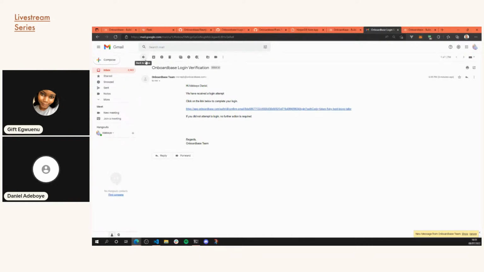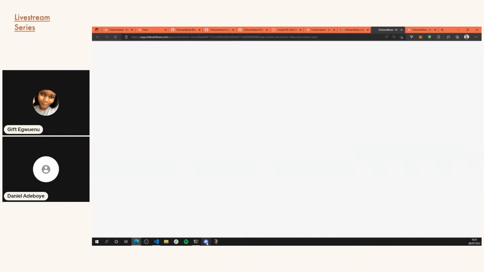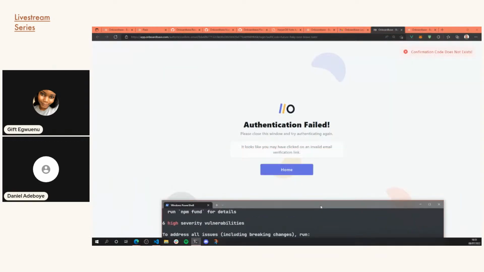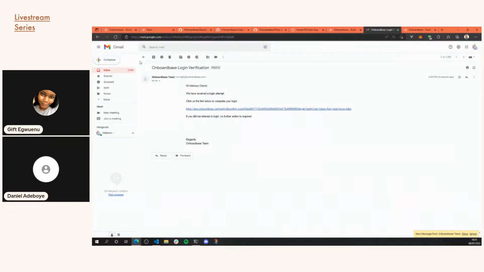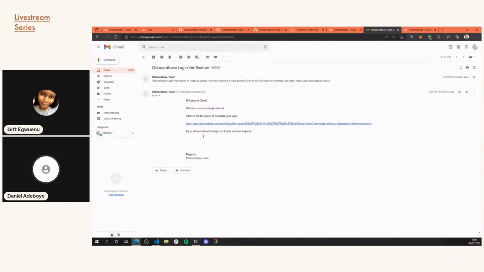You use the updated mail. Okay, confirmation code does not exist. I was using the old one. Okay. This is a new one.